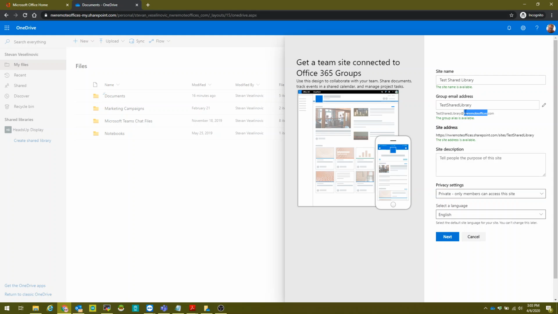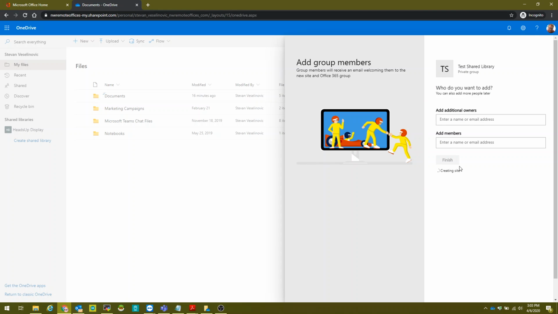Each library does come with a group email address, and this digs a little bit deeper, which we'll talk about in a later session. And we'll show you how to use Office 365 groups, which are very, very powerful across all devices, from Windows machines to Macs to mobile devices. I'm going to go ahead and click Next, make sure our privacy settings are correct. And in here is where you assign your initial set of permissions.